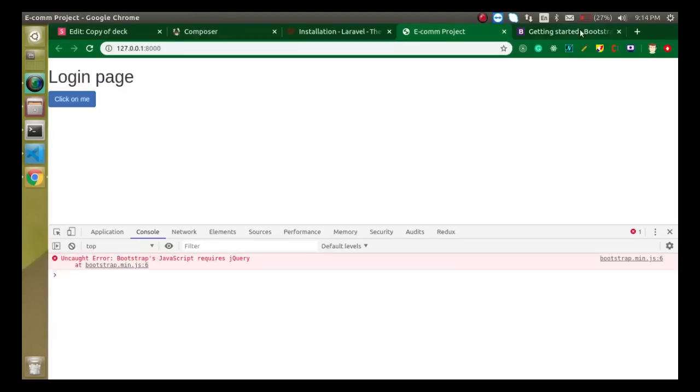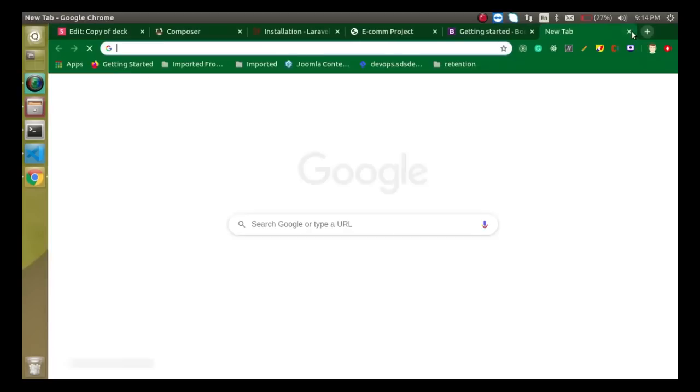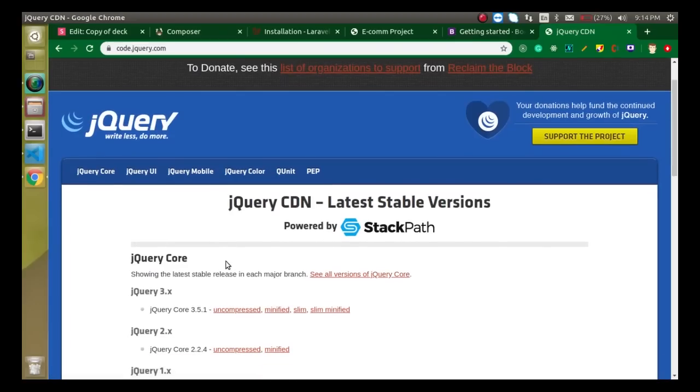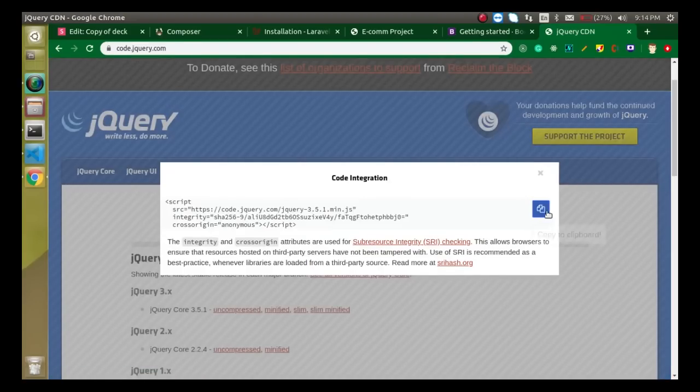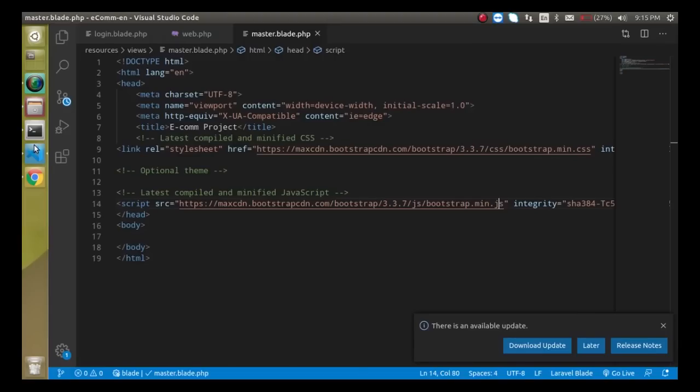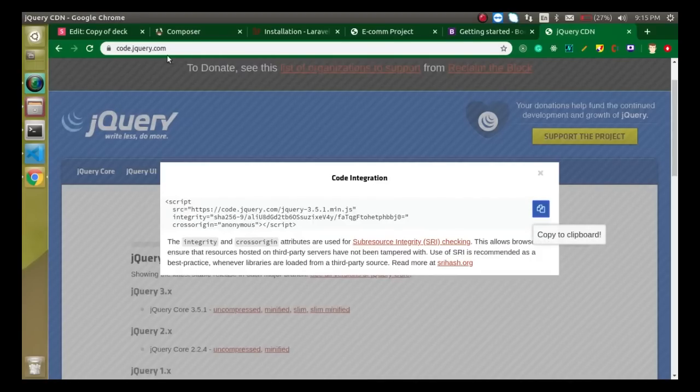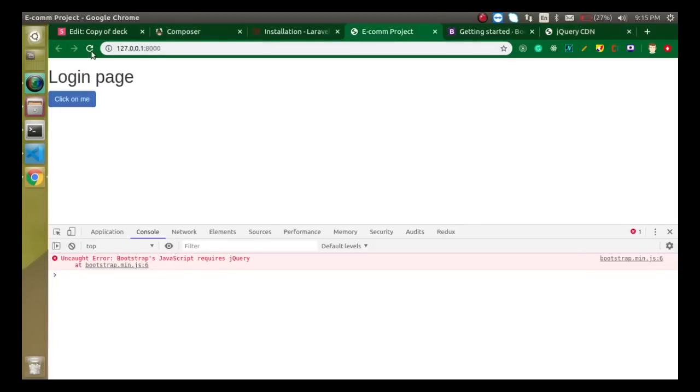So now let's add jQuery. Right here, search jQuery CDN, go to the first link and select the minified version, right, and just copy it and simply apply it to the top of the Bootstrap. And now you will find that this error is gone and this is working fine. So now let's check whether jQuery is working or not.